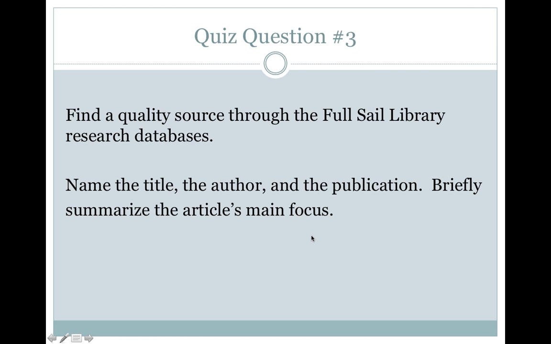Find a quality source. By source, I mean article. Find a quality article through the Full Sail Library research database. Give me the title, the author, the publication name, and briefly summarize the article's main focus. I'm not looking for a 10-page summary. Just give me 3 or 4 sentences that explain the gist of the article.